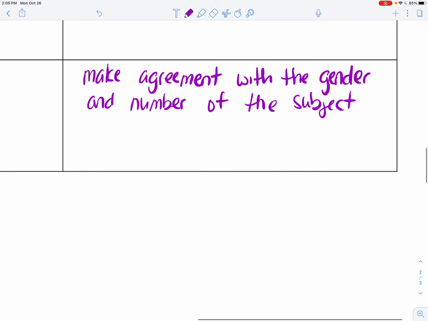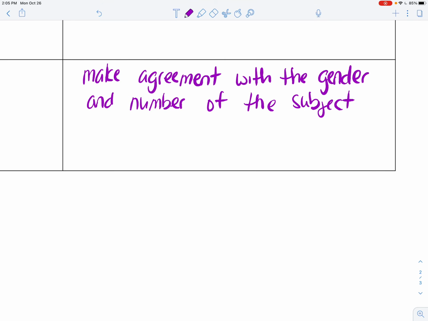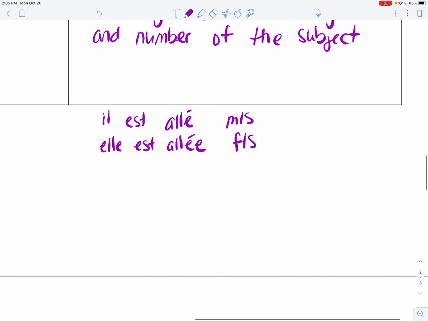So I'll give you some examples below. These are examples like we did before. If we're using the verb aller, to go, if I want to say he went, il est allé. And that's masculine singular. If she went, elle est allée. Because elle is feminine singular, I'm going to add an extra E onto the end.